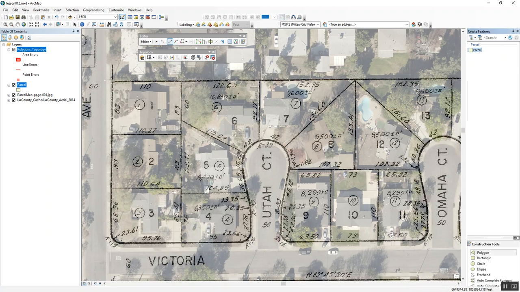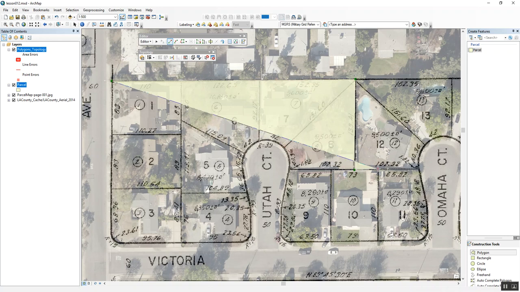I'll start at this corner. I'll go to maybe this corner. I'm going to come down. I'm going to come over here. I come back to here.